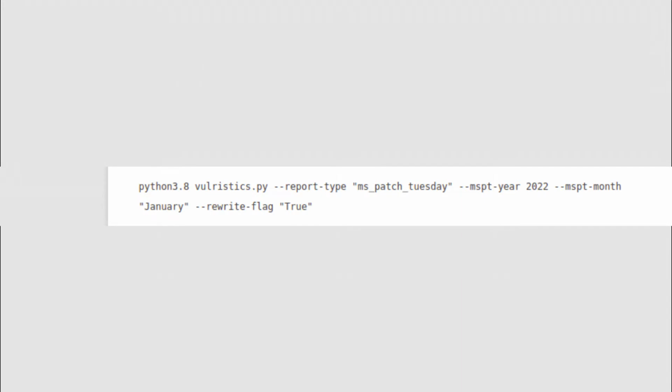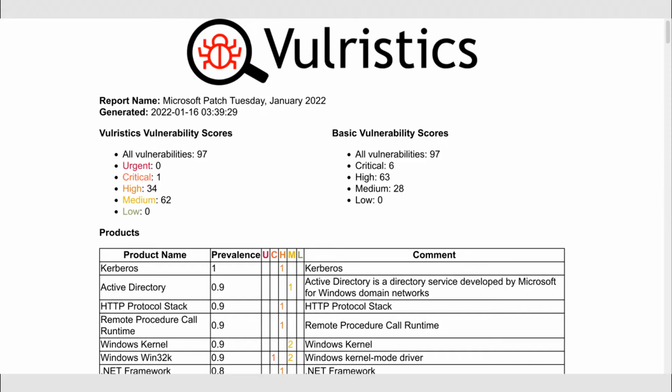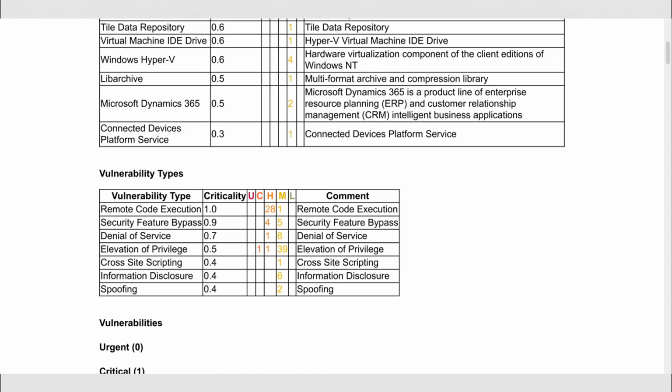Python 3.8, Vulristics.py, report type ms-patch-tuesday, ms-pt year 2022, ms-pt month January, rewrite flag true. The only thing I have improved is the detection of types of vulnerabilities and vulnerable products. Unknown vulnerability type was for 2 vulnerabilities. So I added the elevation of privilege and cross-site scripting spelling options. I added detections for 13 products and 19 Windows components.